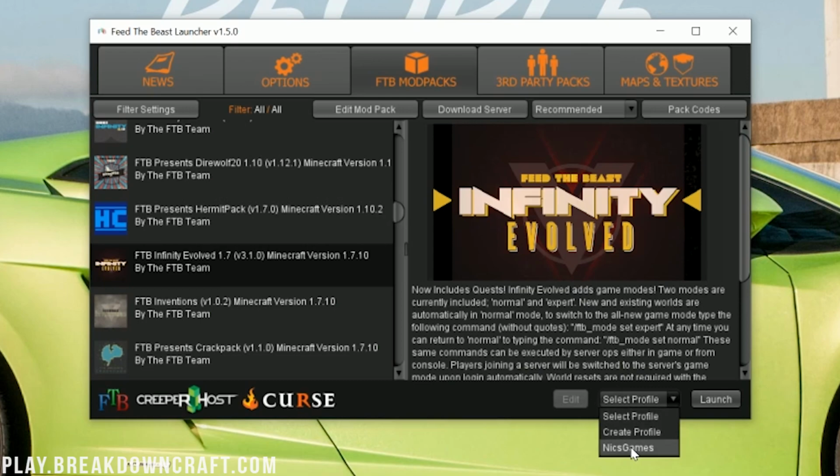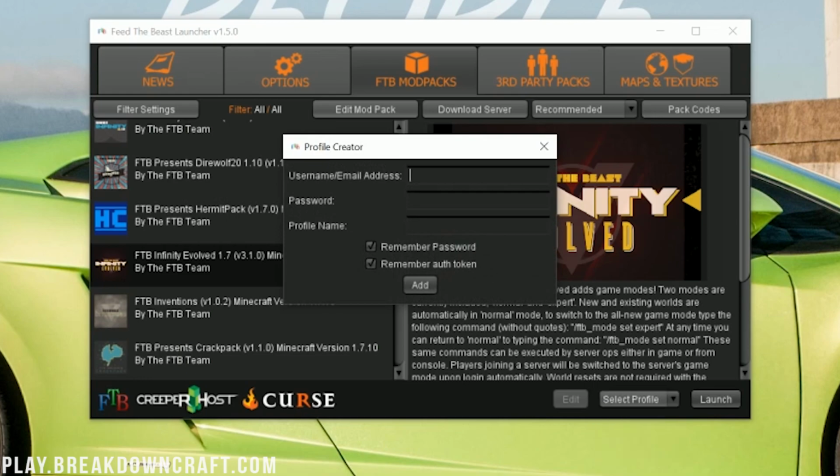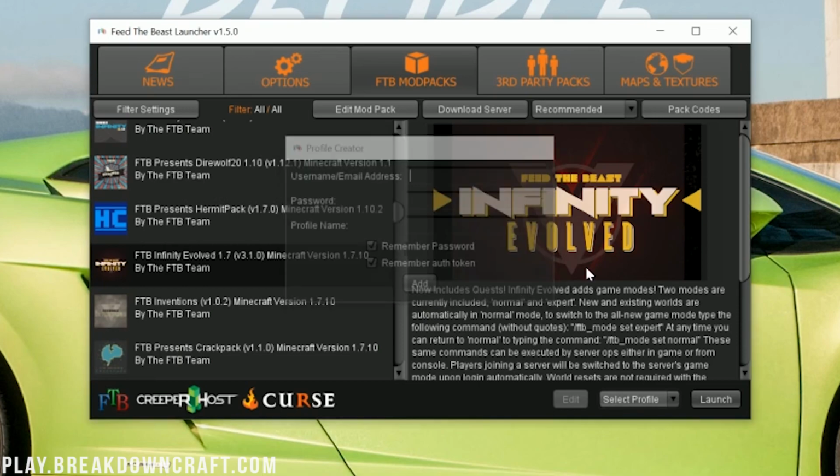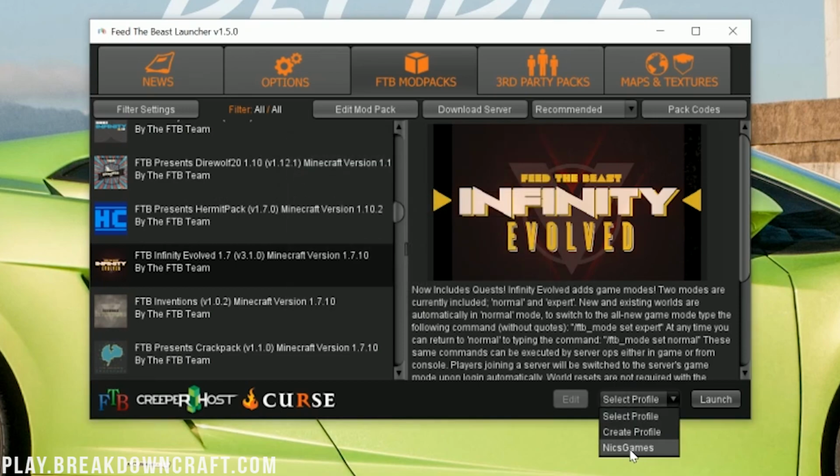Now, you won't have this Nix Games here or any profiles. What you need to do is click on Create Profile. And then in here, you're going to type in the username and password of your Minecraft account. This is what you log in to the normal Minecraft launcher with. That's what needs to go here, right? This is the normal username and password that you use on the normal Minecraft launcher or Minecraft.net. Once you've typed that in, click Add. And then down here in the bottom right, you will be able to select your profile.